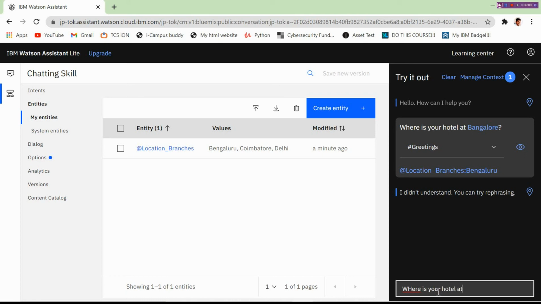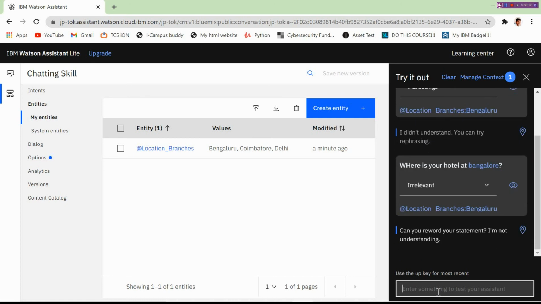Now I'll give you one more example. Where is your hotel at Bangalore? It still says that it is Bengaluru, not because of fuzzy matching, but because I had given that as a synonym. So this is where synonyms help us. You never have any control of what the user says. So that's why giving synonyms can make your chatbot more user friendly. Now I'm going to show you where fuzzy matching comes into play.